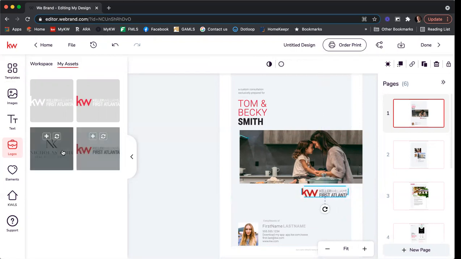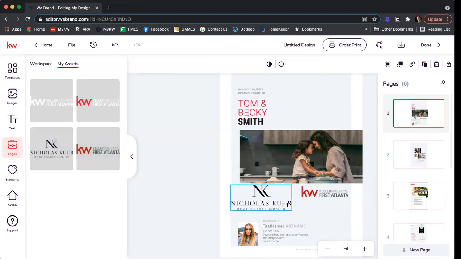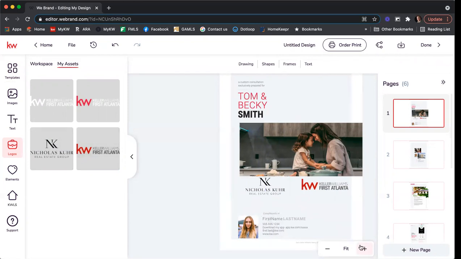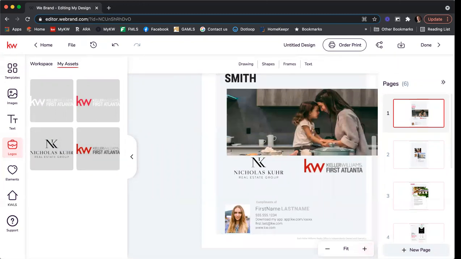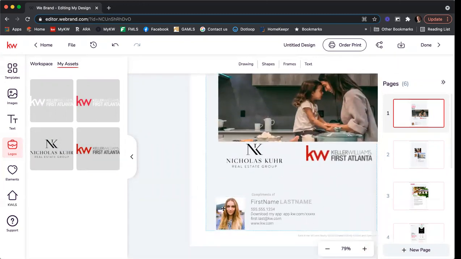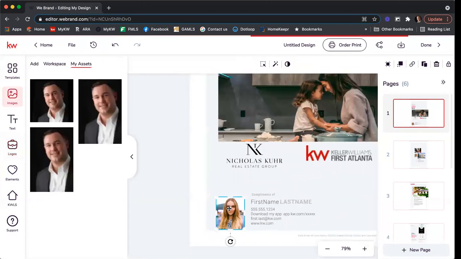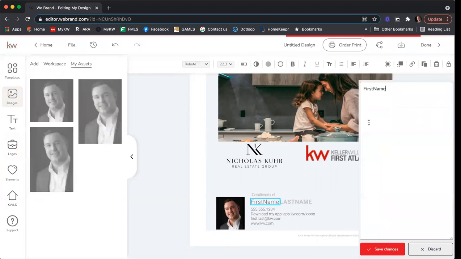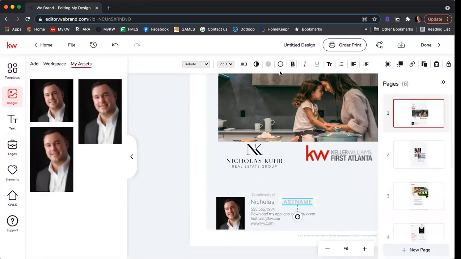And then if I wanted to add my logo, I can just click add here. And then make it right there. Then I can come down here to the information about me as an agent. Let me zoom in so I can read this. So I'm going to click on the headshot image here, and it's going to pull up my headshots. I can just click replace, and it automatically loads that. And again, I'll do the same thing with all this text down here. And last name.